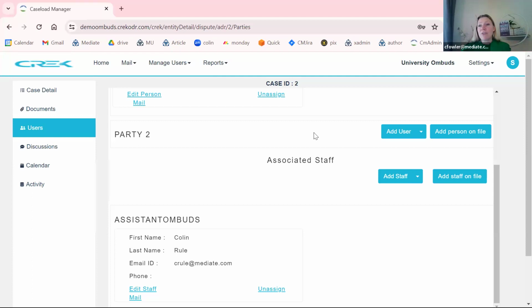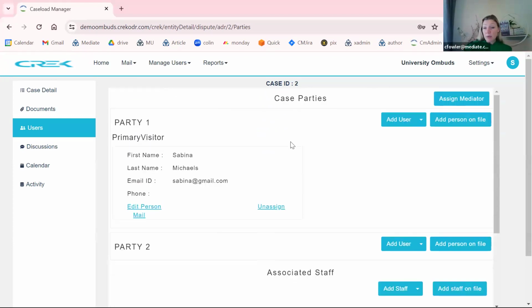However, as soon as you assign that person to a case, then they'll be able to see that case as soon as they log in, as well as all of the fields that you have given them access to, okay? If you need to make any edits on that person's information, you just simply click Edit Person. As soon as you need to start adding more people, you just click Add User, Add Person on File.